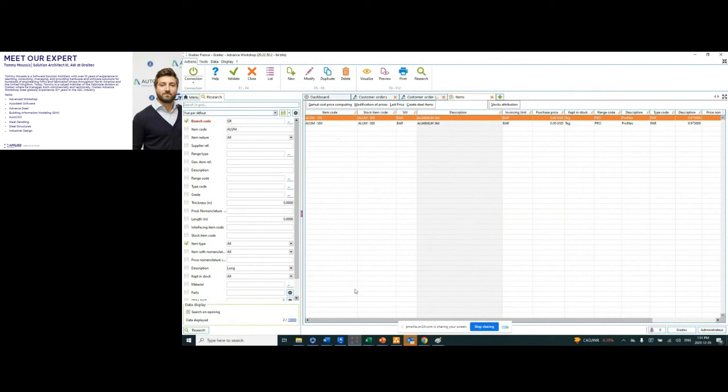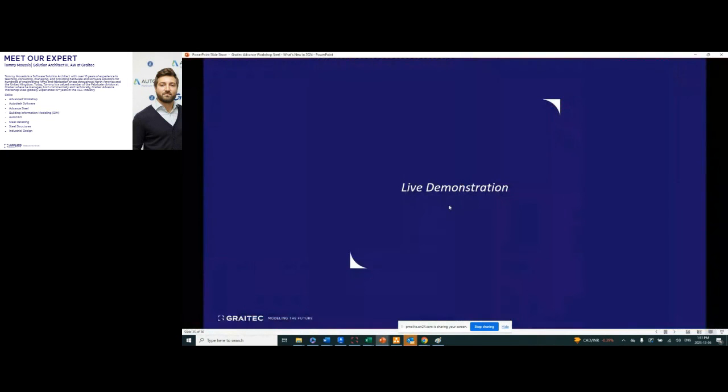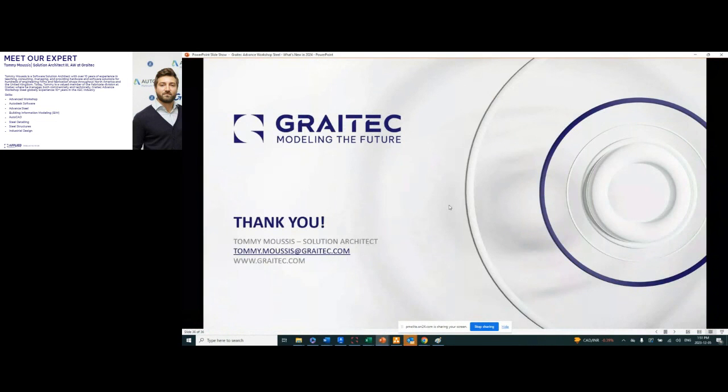So these are all the new features that we've incorporated in Advanced Workshop 2024. Again, there's many other features, settings that have been applied, and there's a lot more detail to these features that can be found in our What's New guide for Advanced Workshop Steel 2024. If you have more questions and want to see more information, feel free to request the guide. And thank you very much for joining this session.